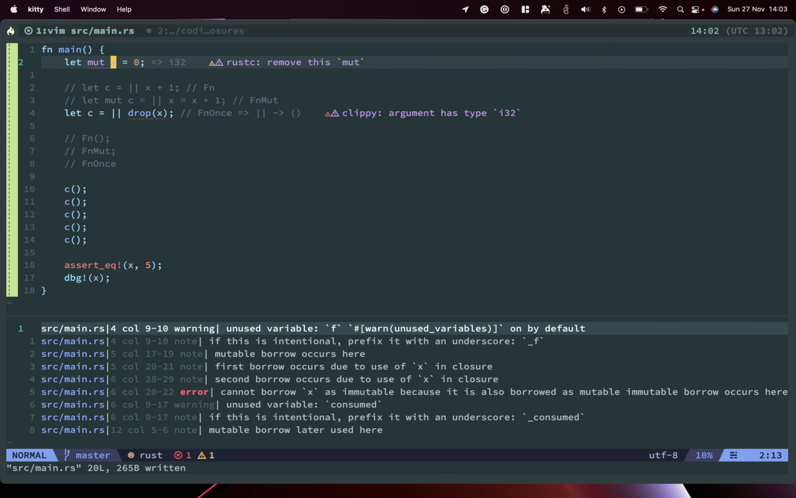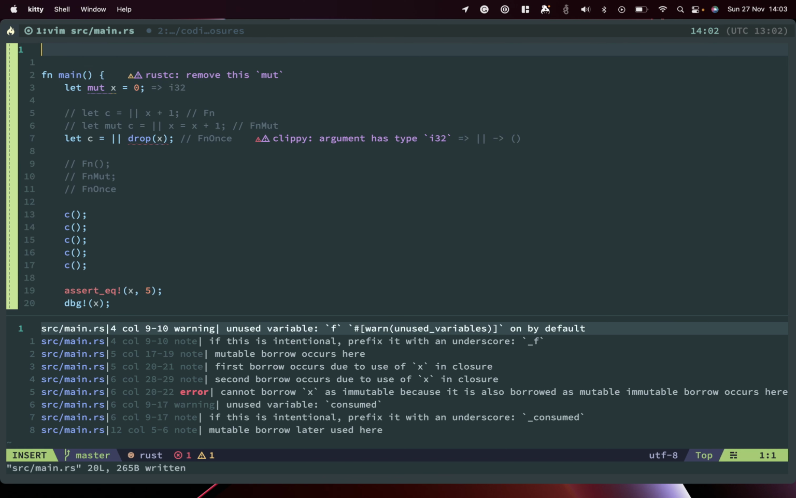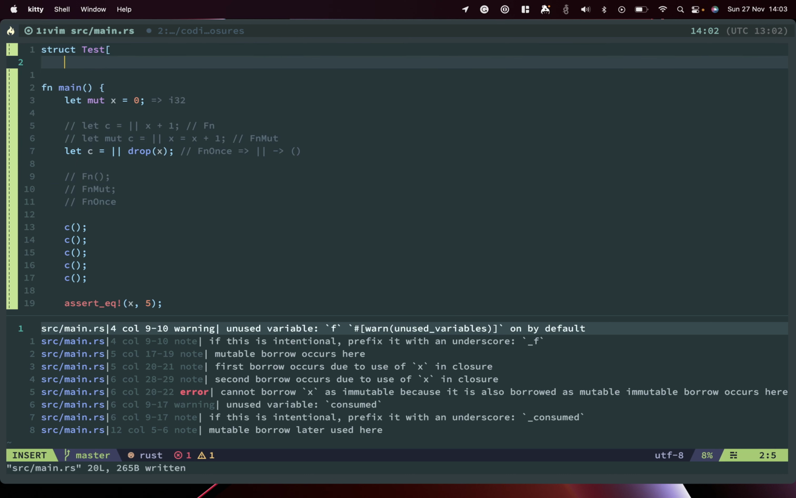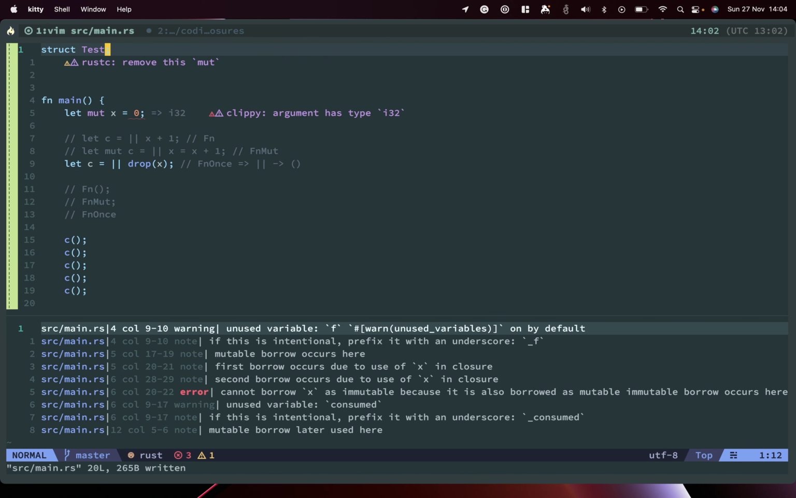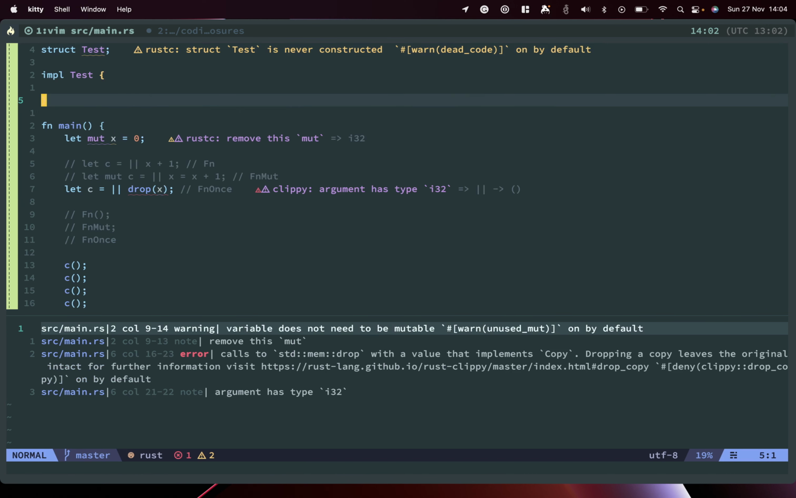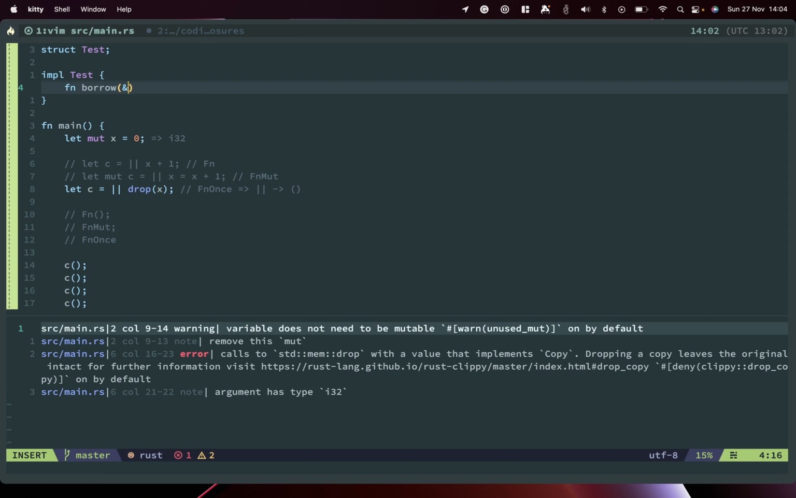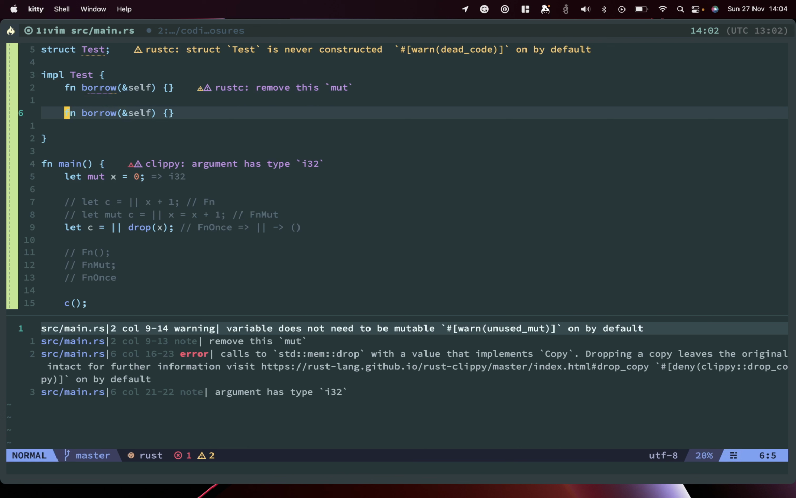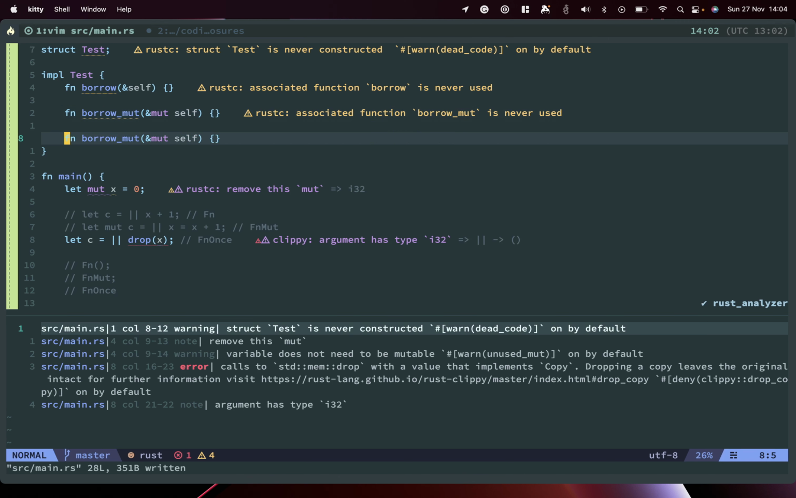Exactly. So we have to make a struct out of this, otherwise the drop doesn't work, right? So we cannot consume it. So maybe it's better essentially to do it like this. We'll just make a struct, which we call Test, and let's implement some methods on this. The impl will have a function borrow, for example, which takes a borrowed self, which does nothing. We have borrow_mut, which takes a mut self, and we have something that consumes.